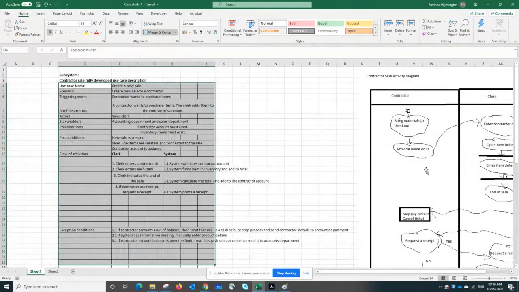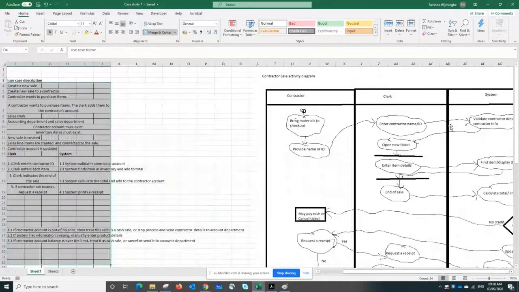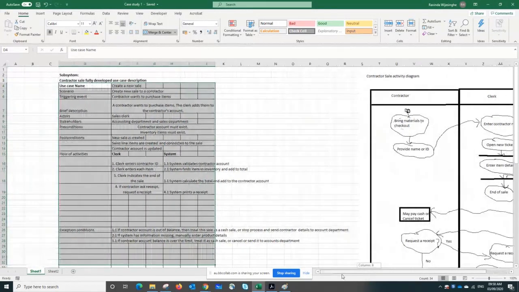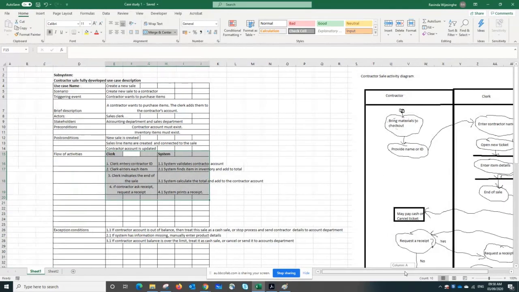rather than writing this and then developing it. Then we can easily write these activities, the interaction between the system and the actor. Yes. So mostly we do it like that, but sometimes when I worked in the industry, I used to do this first, and then develop the activity diagram. But it depends on the situation.